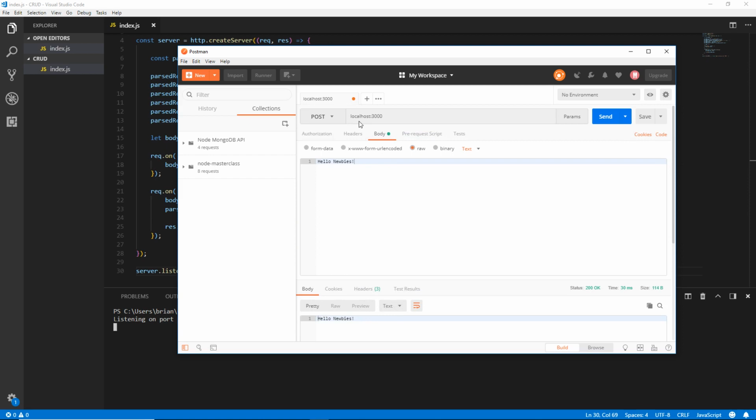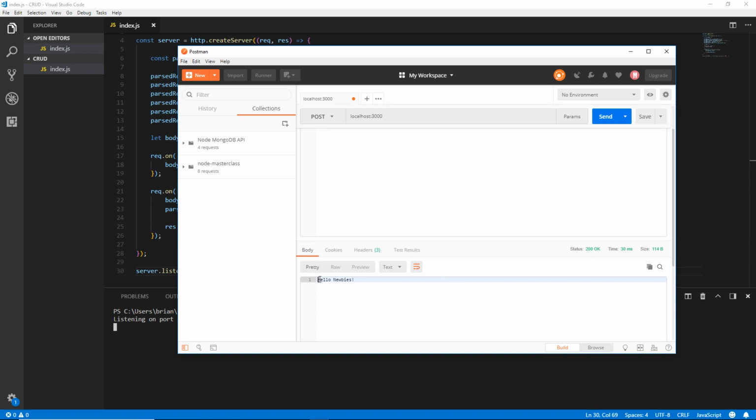So we sent a POST request to localhost 3000 with a body of hello newbies, and we received a status code of 200, which means our request was successful, and our response body was hello newbies. So now we know that we can go ahead and get all of the request information that we're going to need. We've got the method, the URL, the path, the request body if there was one, and so next we're going to work on our routes.